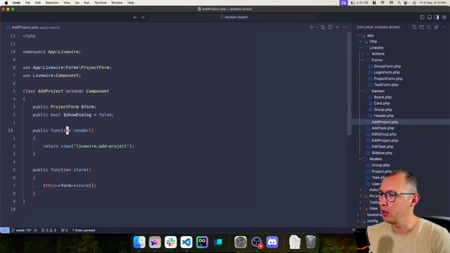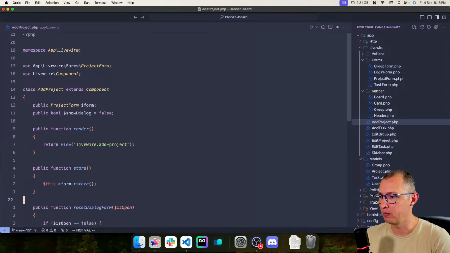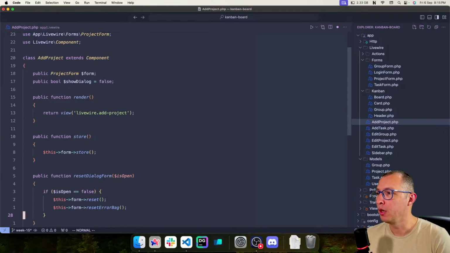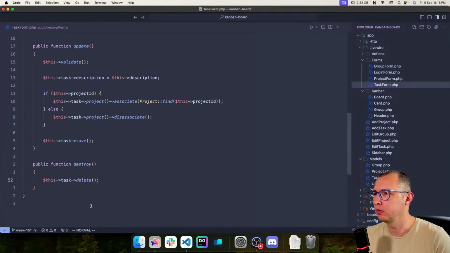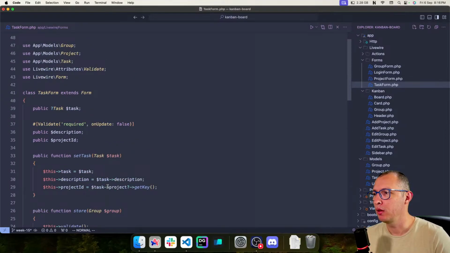Yoink. Let's paste that down here. We're going to need a form. We already have a form. So form, reset, and reset error bags. These two methods we don't need to create because these two are part of the form class, if I'm not mistaken. Let me double check just in case. Task form. Yeah, those two come inside this Livewire form class. They have a reset and reset error bag.